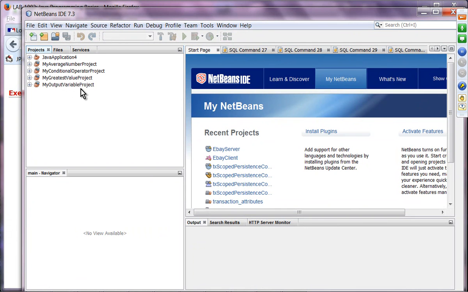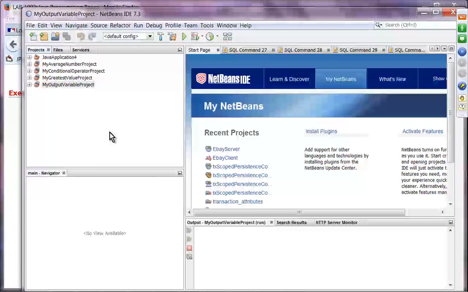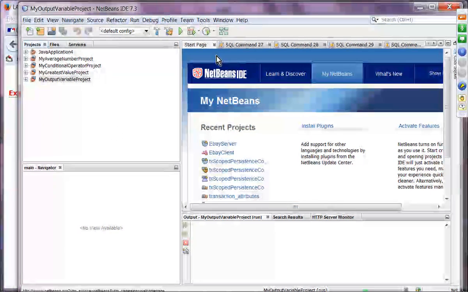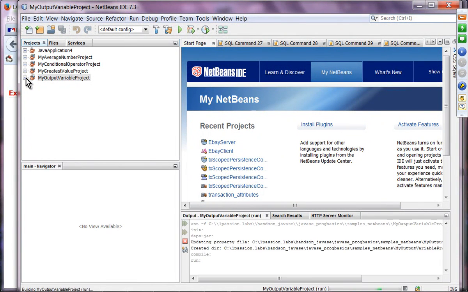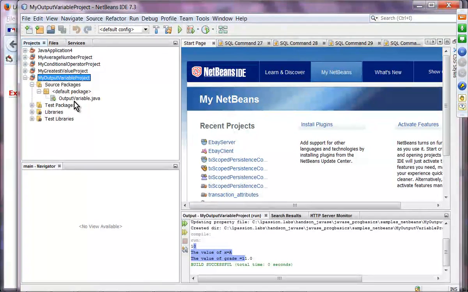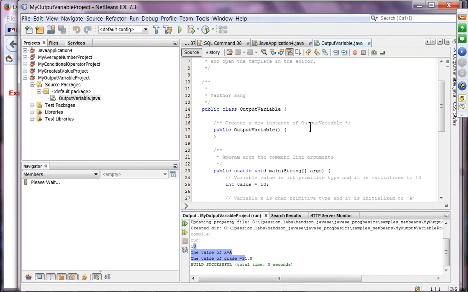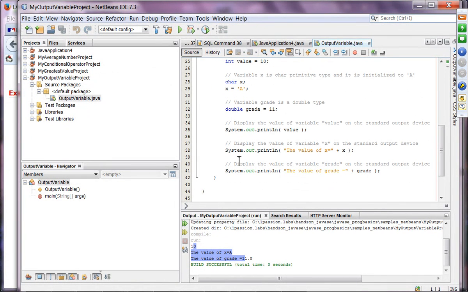So here is the output variable project. That's the first project. I'm just going to run it, and you're going to see the result. Basically it compiles and runs the application. This is what you are going to see as a result. If you look at the code, these are the code that you actually copied from the documentation. So if you do not want to write the code, you can just open this project.